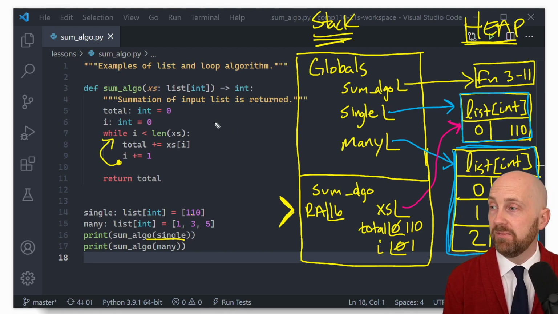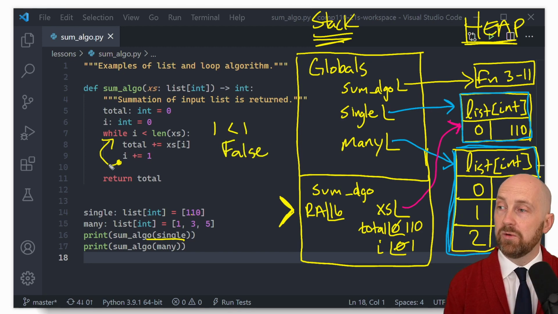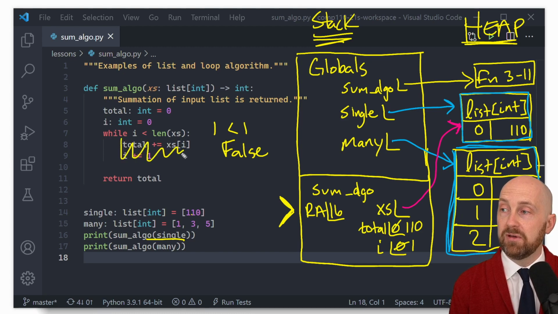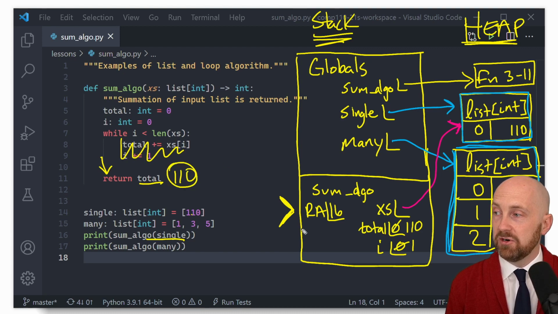true or false? We ask this again afresh, like we were asking for the very first time. So I is 1. Length of x's, is this the list this pink arrow refers to. That's also 1. So 1 less than 1. That is now false. Because that's false, we're going to jump over the block of the while loop and we'll hit this return statement. And now we need to evaluate, well, what is total? All right, so total in our current frame is the value 110. So that's our return value.